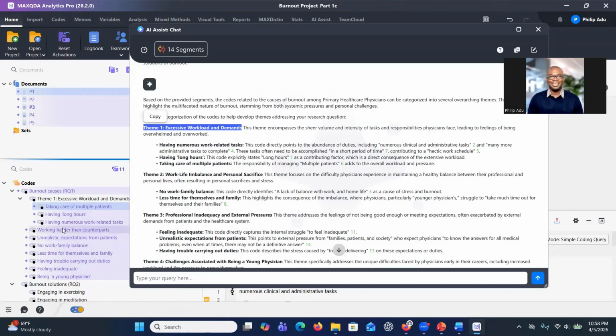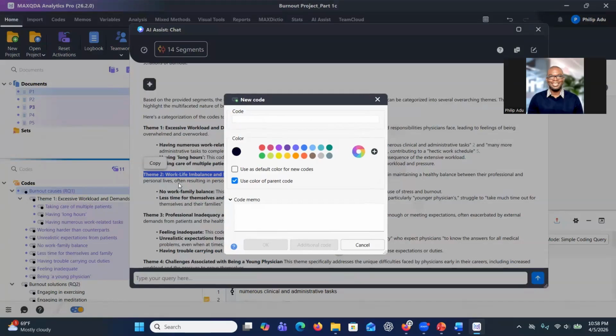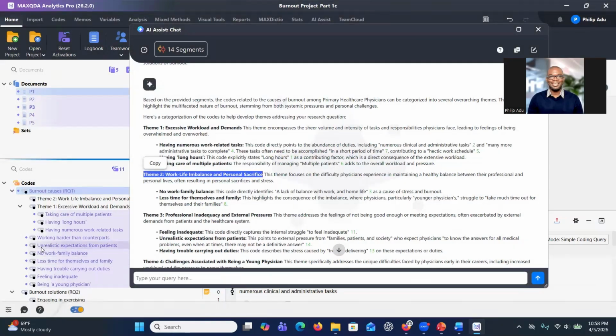So you see how you can copy the theme, and when you copy the theme, you right click on the research question, go to new code, put the theme there, and then you can drag and drop the codes under the respective themes. The AI will help you to get themes. You review the themes, making sure everything is right. You create containers for the themes and drag and drop codes under them.